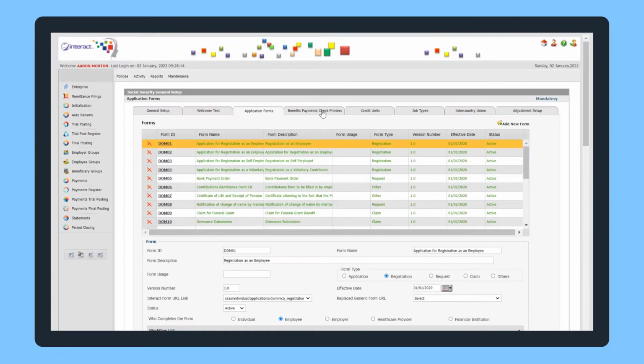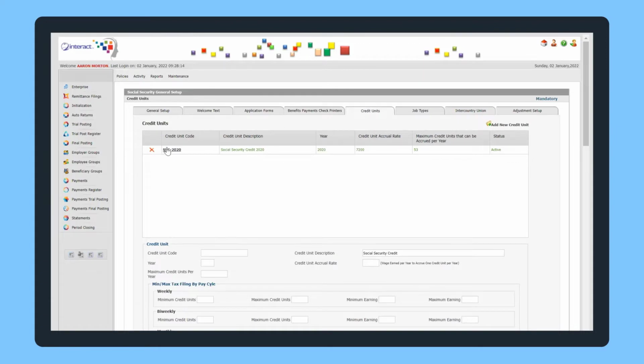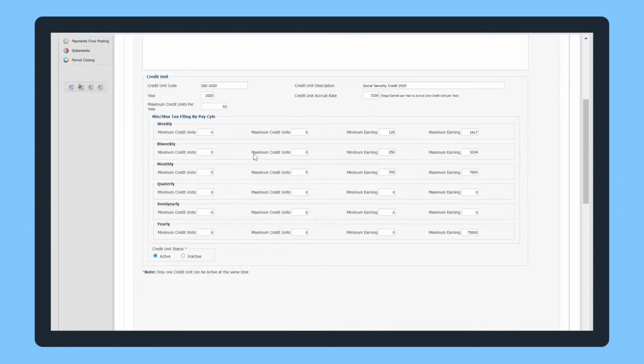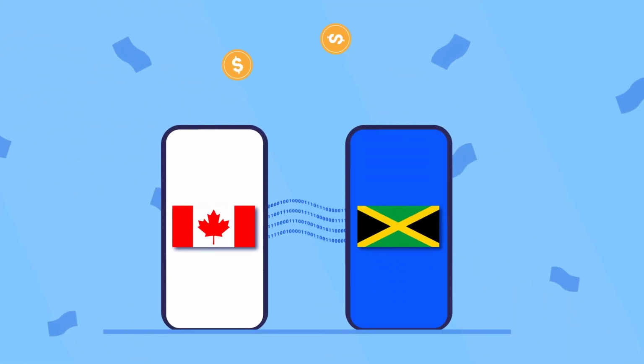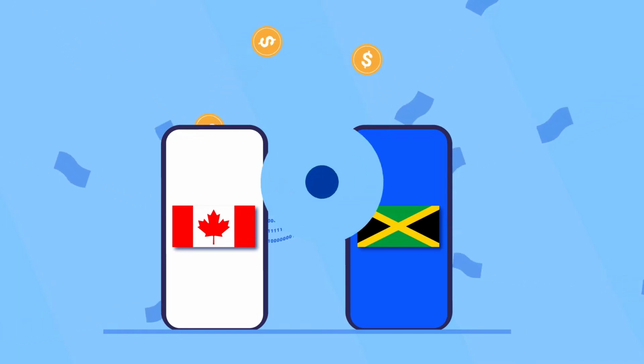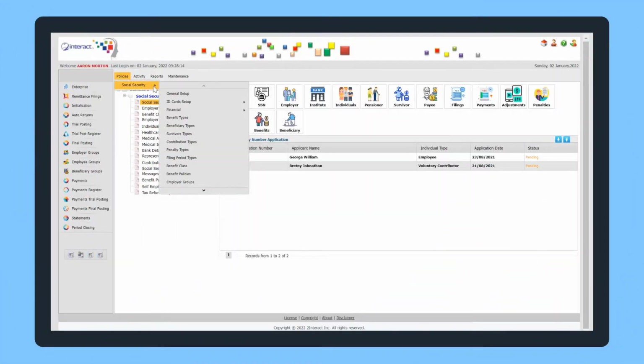You have the option to set up different types of credit units which contributors earn as they pay their contributions. You can also configure different inter-country unions, in case there are reciprocity rules in effect between different countries. The system also allows you to define other foundation elements like financial rules, including the banks and bank accounts you'll be using, GL accounts and the chart of account structure, fiscal years and periods, payment types as well as badges and ID card formats and content.